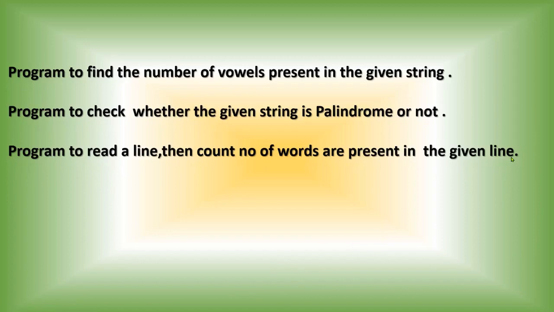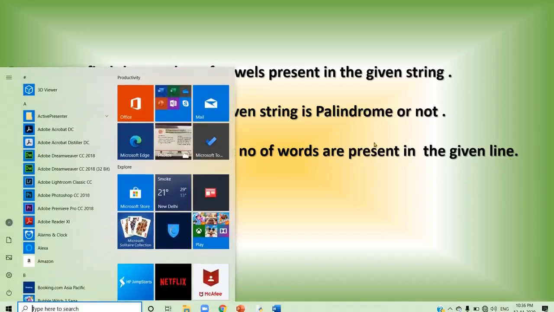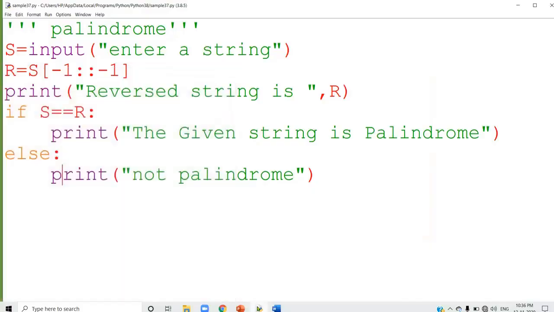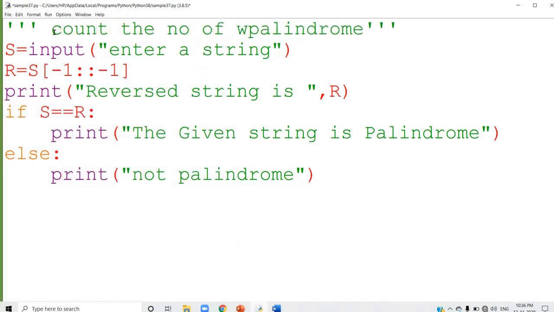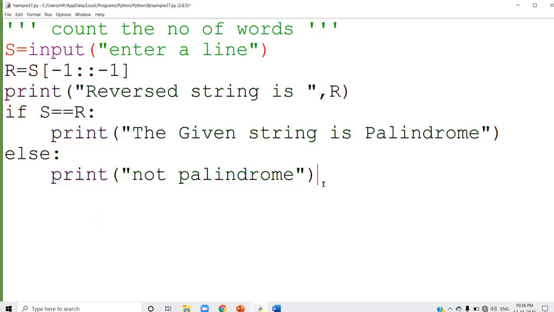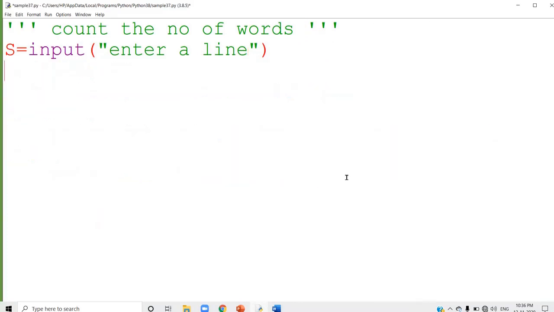Okay, so I'll do that program here. The comment statement is there: count the number of words. Enter a string or enter a line. The concept is the same. Now, here, what do you want to do? How will you count the number of words?